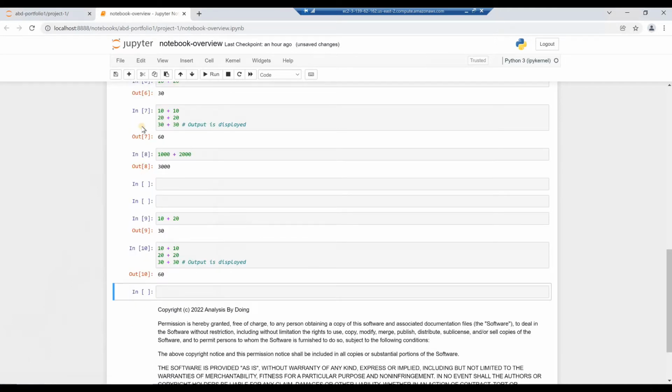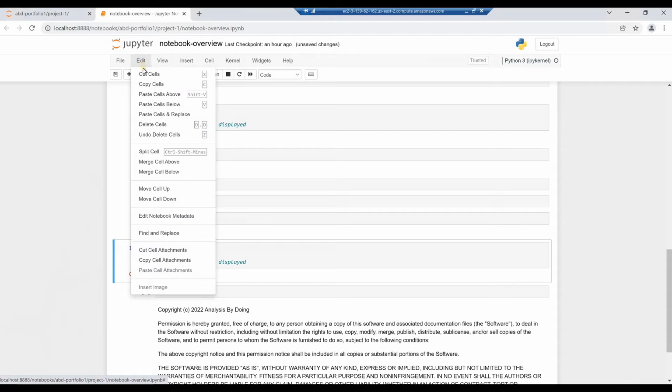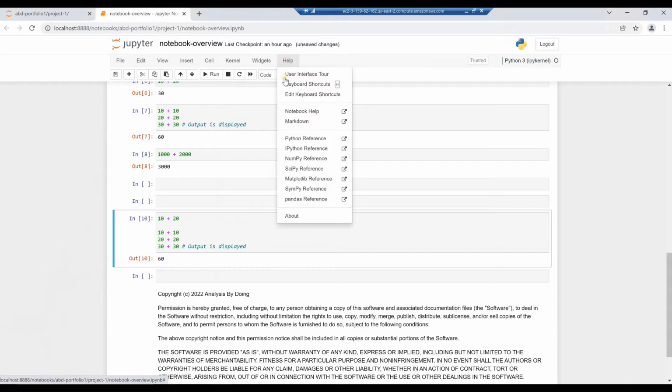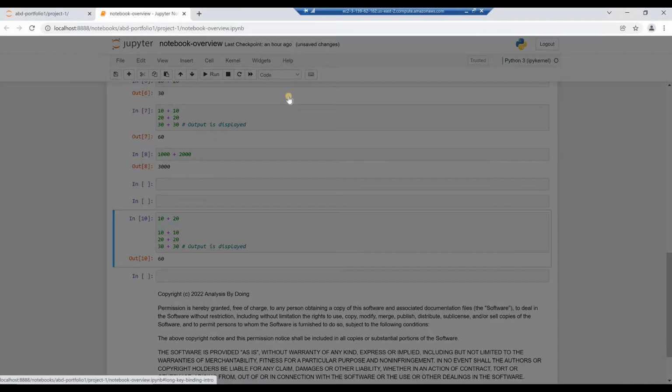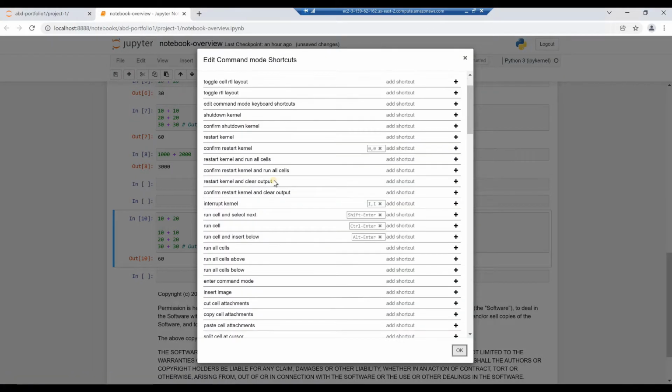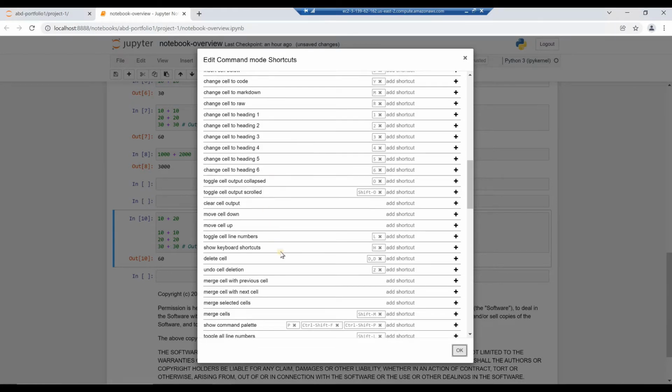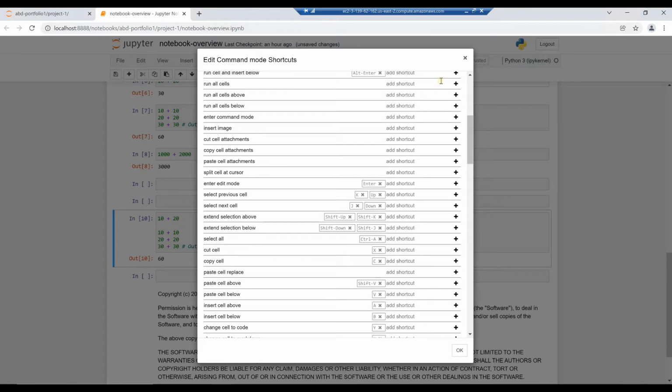Click beside the last cell with Python arithmetic code. Click Edit, Merge Cell Above to join the currently active cell to the one above. Click Help, Edit Keyboard Shortcuts to review the keyboard shortcut settings. Close the Command Mode Shortcuts pop-up window.